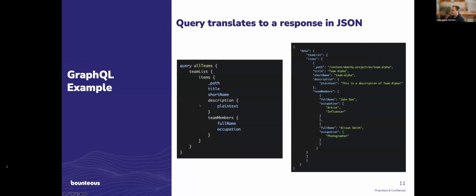And this is another example of how one of your queries translates to a response in JSON, which you can pretty much use anywhere that can consume it. So like I said before, any of your headless apps, a native app, React Native, you can use all this information to build all of the layouts that you need once you have the data. So this is an example of what a query would look like and then the response.